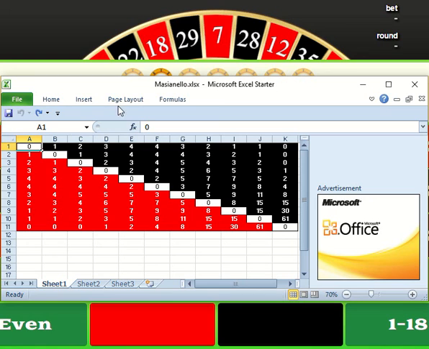The rule is always, if a red falls, you move the cursor down 1. So if we start at 0, that means there's no bet. We're just going to wait and see what falls. If a red falls, always move down 1, which is here. And if a black falls, we always move 1 to the right.